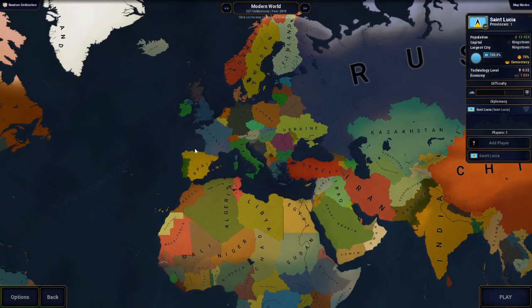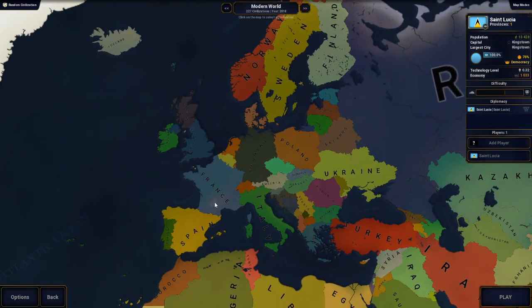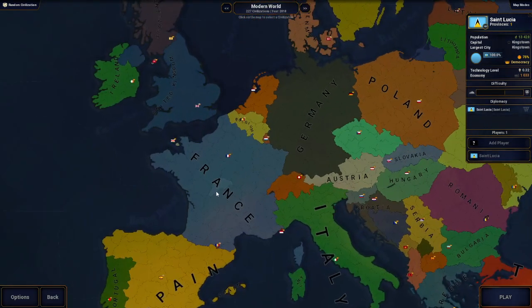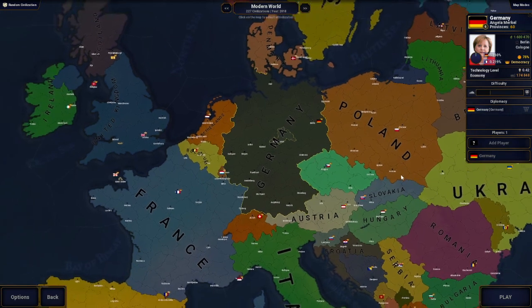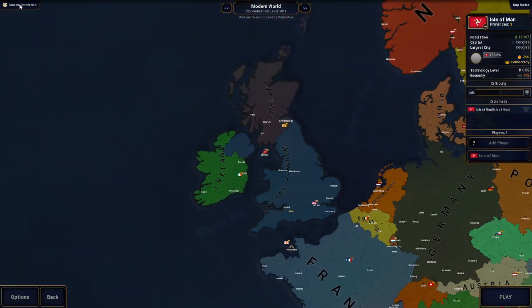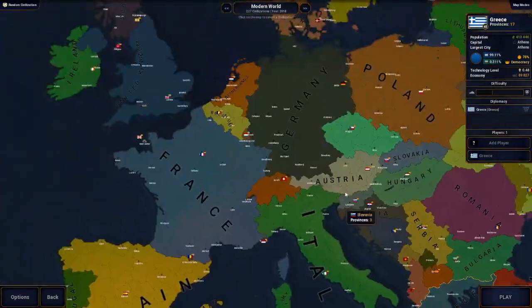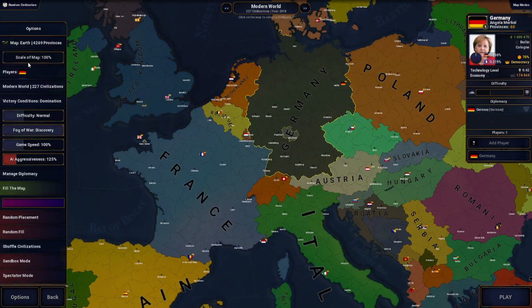So anyway, to show you things properly, we're going to go with Germany, and you can choose any country you want. You'll see that currently I'm Saint Lucia, but right now I'm going to press Add Player, click on Saint Lucia, and then press the X next to Saint Lucia. So now I'm playing as Germany, or I could press the button up here, Random Civilization, which will just make me a random civilization. But I want to be Germany right now. And then options, they've got all sorts.